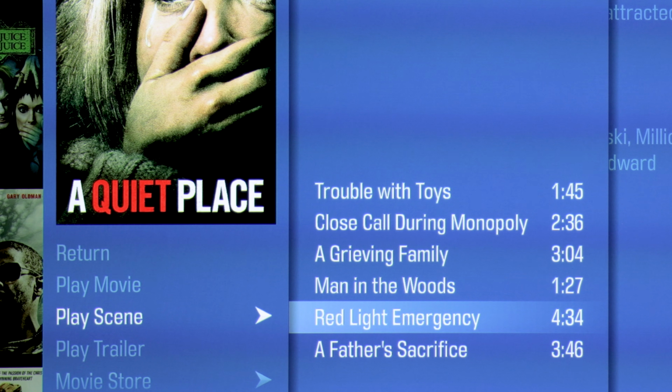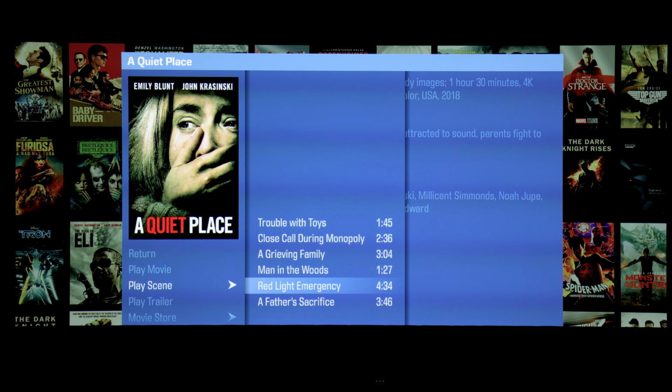So we want to make that scene a little bit shorter and create our own version of the red light emergency. I've got the volume turned down for copyright, but we're going to go ahead and hit OK. Once this scene starts, we're going to pause it immediately. At the beginning, I want it to stay the same, so we're going to start our custom scene right here.